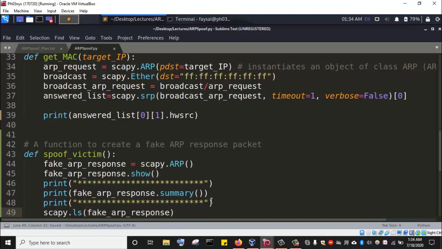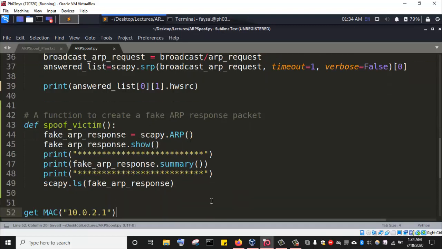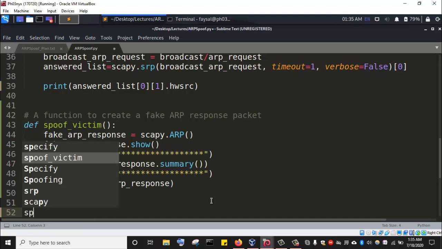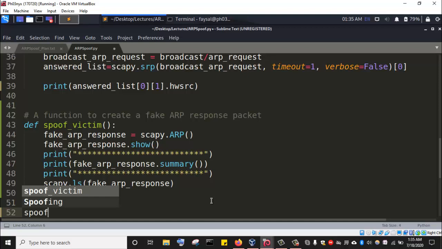Now let's go and run this. We need to invoke this particular function, so we're not bothered with this scapy arp. Now let's call this function and see. So spoof victim.